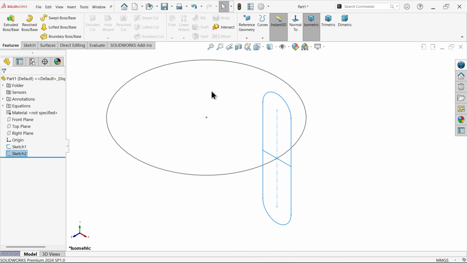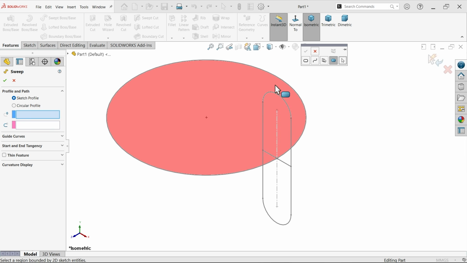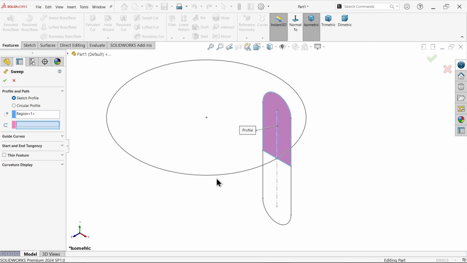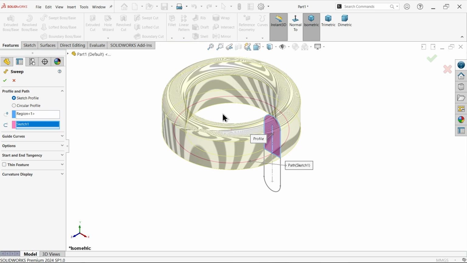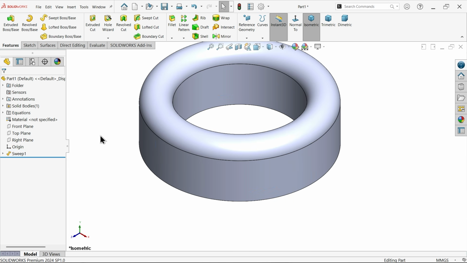Now I want to add material in a circular direction. So choose here swept boss base, sketch profile. Now here profile, no, right click, selection manager. Now here choose this option, select region. See, I selected region. So here you have to activate region. Okay. Now for direction, I'm going to choose this one. Now see, this is going to accept only half of it. Say okay.